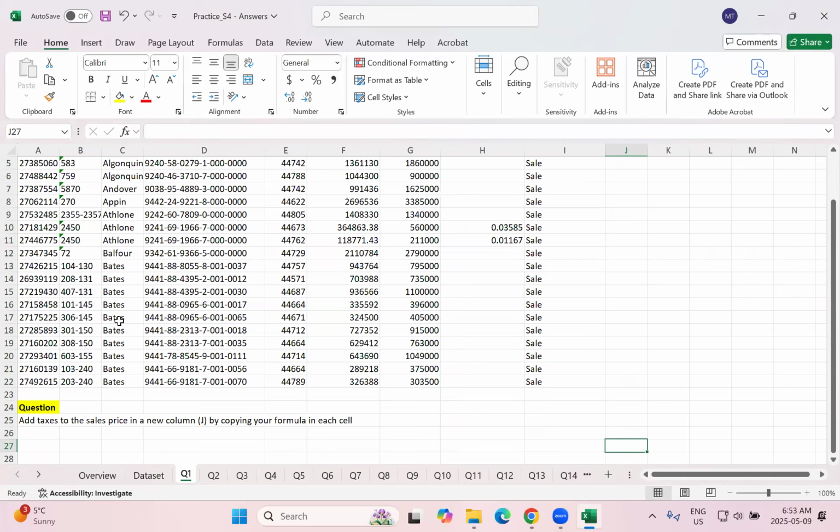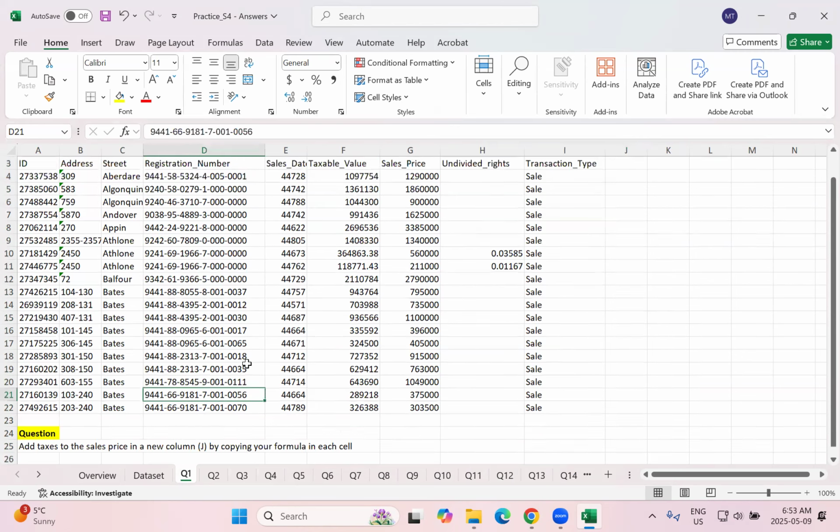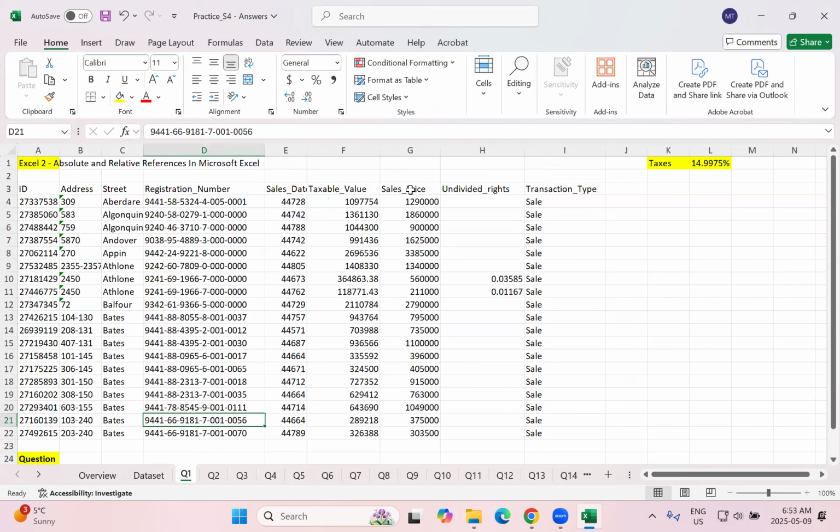Basically, pay attention to the question and do what is being asked rather than trying to interpret the data. It may be a mistake in the question, but you just do exactly what you are required to do. What it is asking you is to add taxes to the sales price. The sales price column is here and the taxable value is here. You may try to find the taxable value and add tax to it, but no, it's not that. It asks you to take this one and add tax.